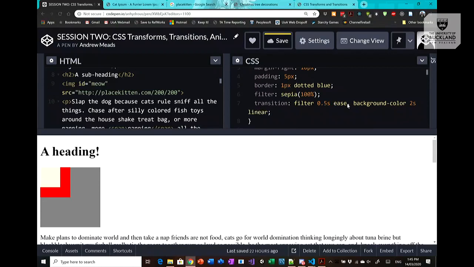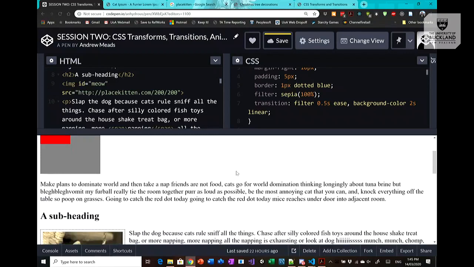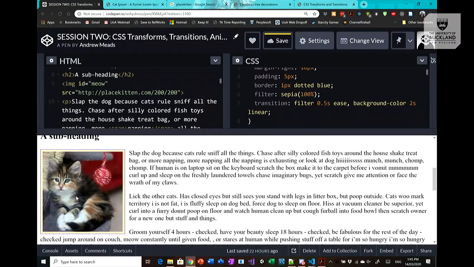So I can do them as a comma separated list like this if I want to apply different kinds of transitions to different properties. So now we can see that the color of the image changes really fast, but the background takes quite a while to switch between transparent and orange.